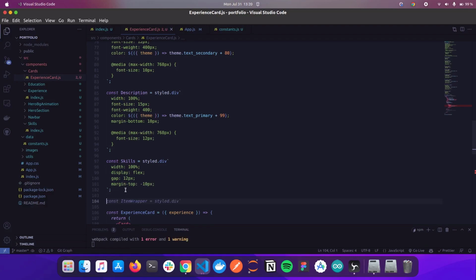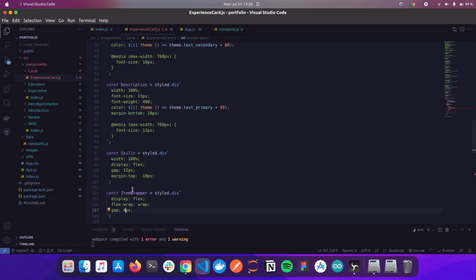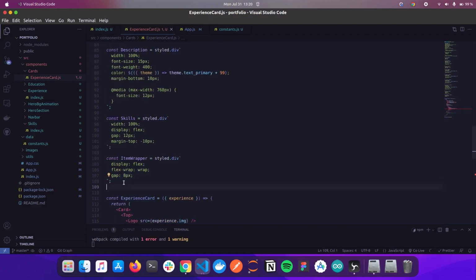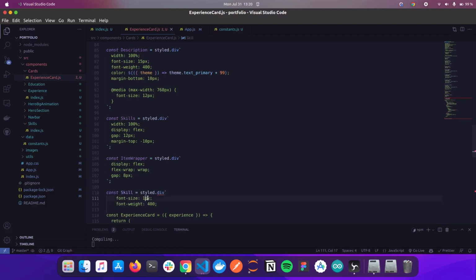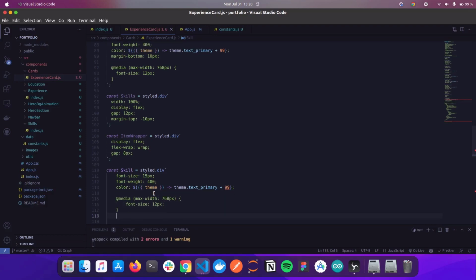Then I am having the item wrapper, so I will wrap it. So I will give it display flex. Then we will have a flex wrapper. Then its gap, right? And it's done. I will make it 8 pixels. Then I will have the skills. In the skills I will have font size. The font weight will be 400. I will make it 15 pixels. Then I have the color, the same text primary. Then I don't have anything. I will give a media query, and its font size will be 12 pixels.